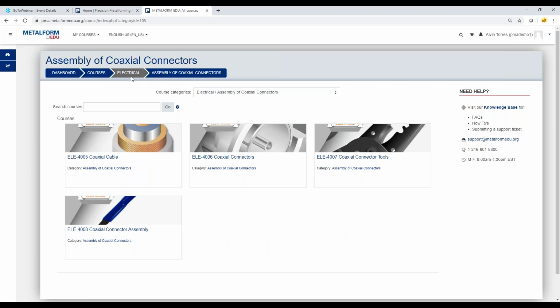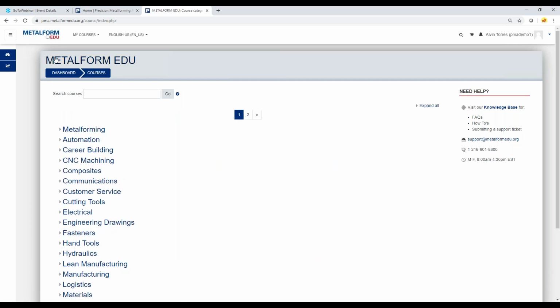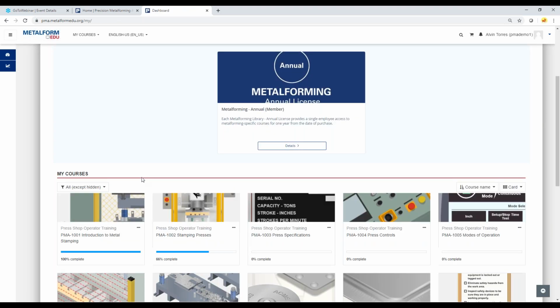So now that we've shown you how to navigate as a learner within the courses, let's go ahead and pick one to go into. So I'm going to go to this learner's dashboard so we can see the ones that they're actively working on.